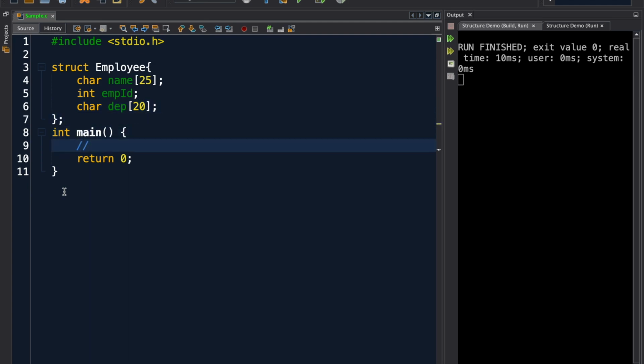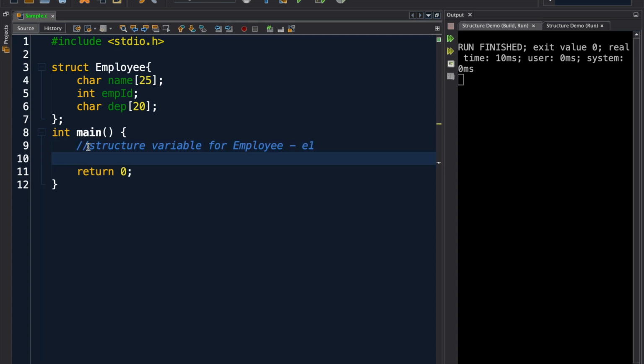Now we are going to create a structure variable for employee. Let us say that the variable name is E1. For that, we have to start with the keyword struct, followed by the name of the structure, employee, and E1 is the name of the variable. Along with the declaration we can initialize this structure variable. Here in the structure we can see there are three members. So a structure represents a collection.